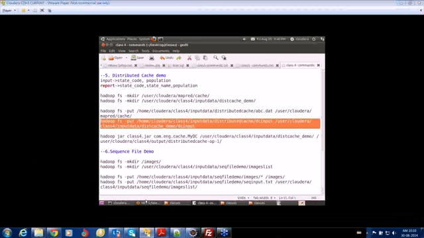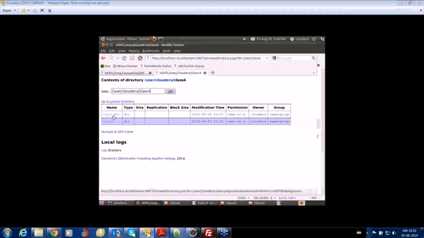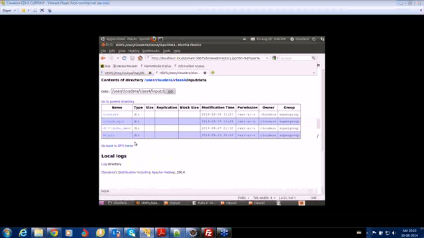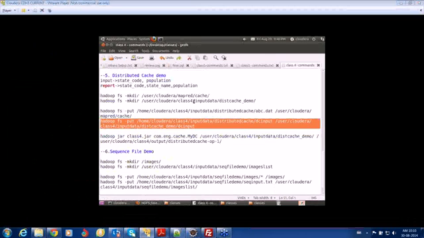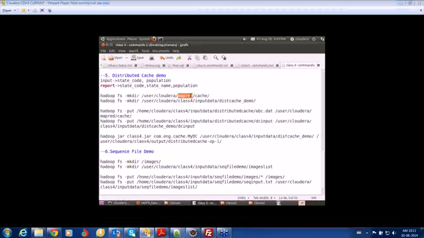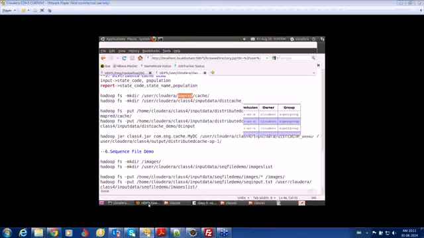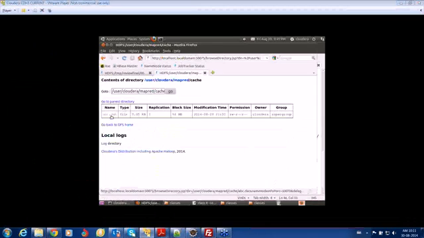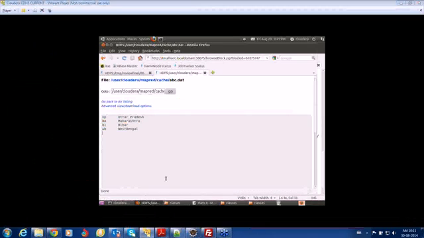It is in distributed cache demo. It is in the MapRed cache directory, user Cloudera MapRed cache. This is abc.dat. This is the file which has state code and state description.